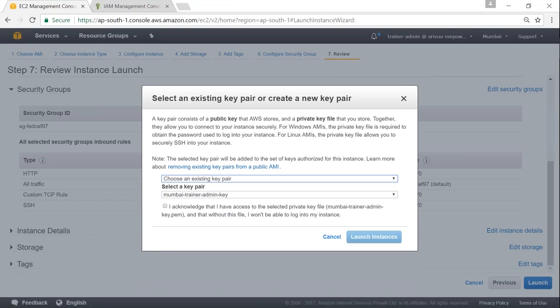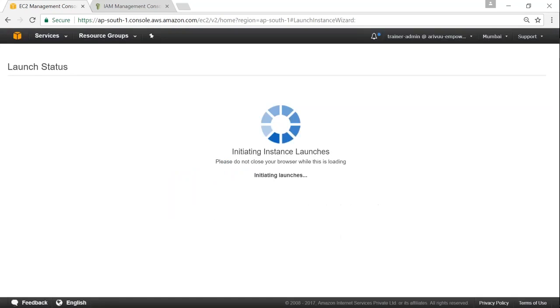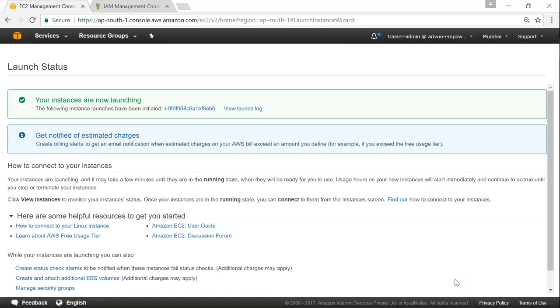Let me just choose an existing key pair because I already have one. I don't want multiple ones. So go ahead and create it and save it, and you will be able to choose that from the drop down by name, then select the checkbox saying that I acknowledge I have access, and then click on launch instance. It is going to take a minute or less, and then Amazon comes back and says your instances are now launching.